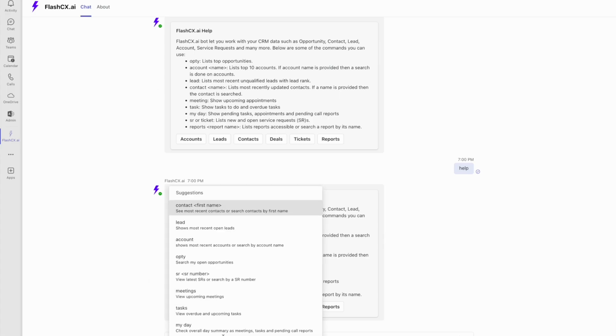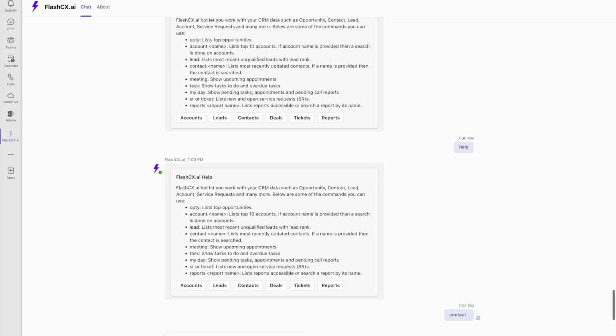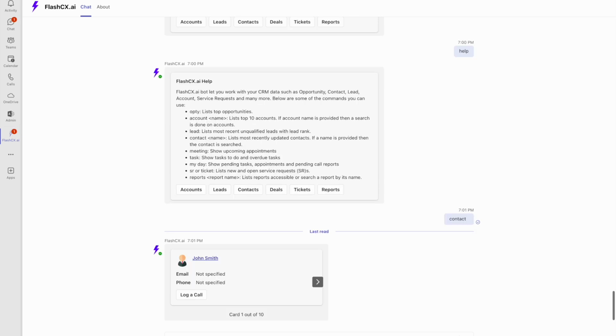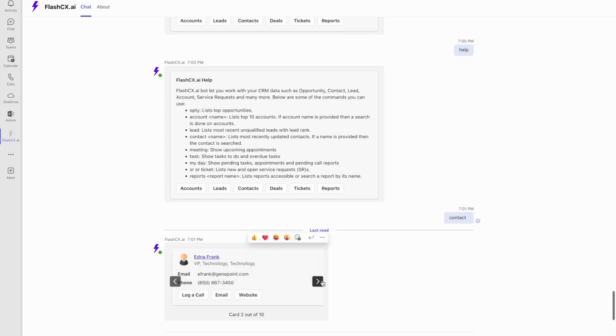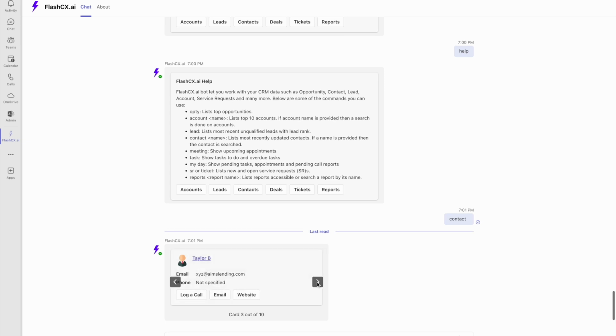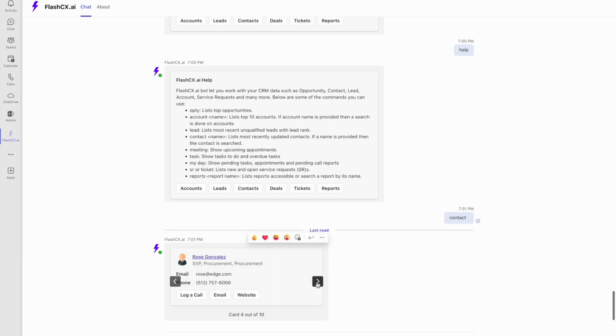Now what you can do is you can execute any of the commands here to pull information from your CRM. So for example, I can say contact or lead. Let's say contact. When I do the contact, it will pull the most recent contacts from my system. So in this case, if you see here, it's pulling John Smith. No more information there, but you can see all the last 10 contacts that you have been working with. And it shows the title, email, phone number.